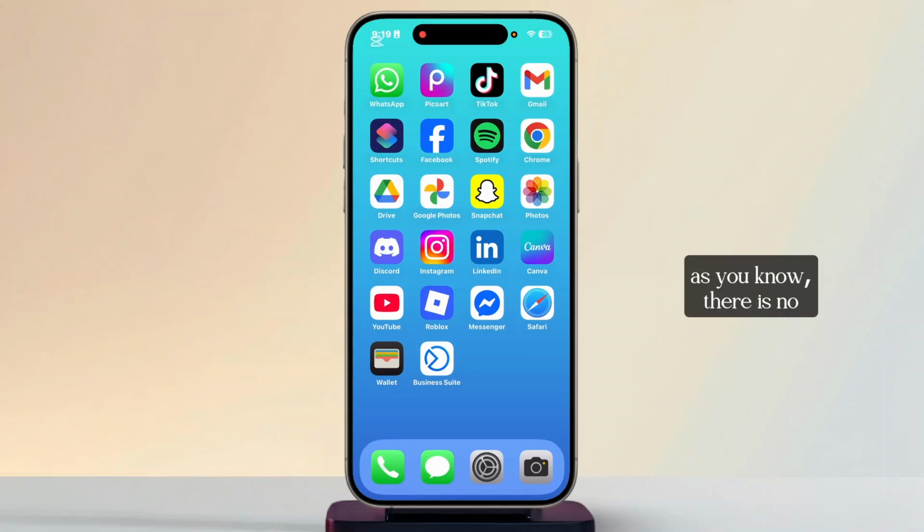First, as you know, there is no manual back button for your iPhone. Instead of that, you can use the back tap feature.